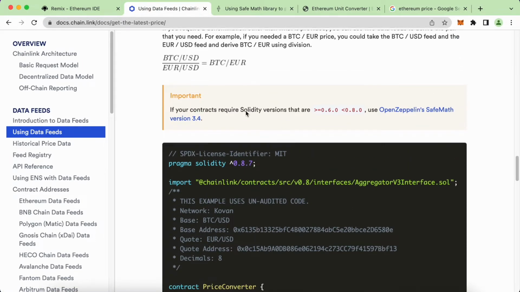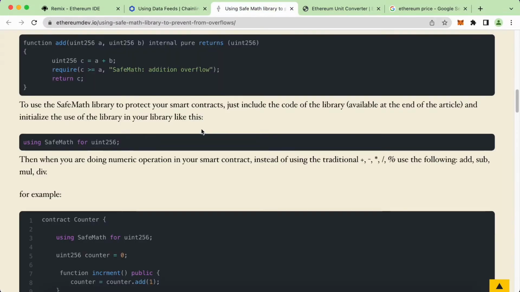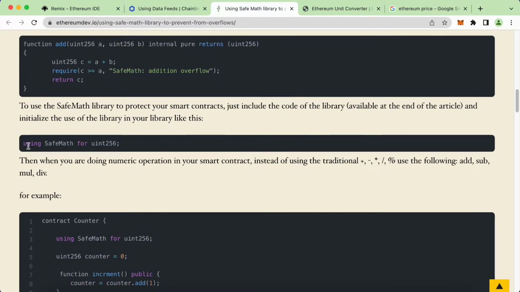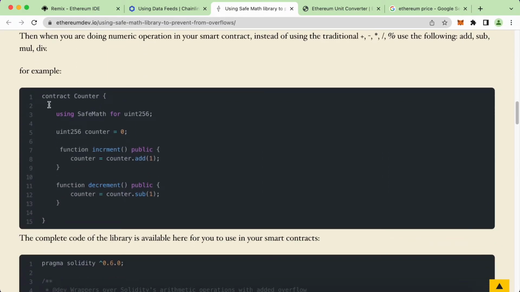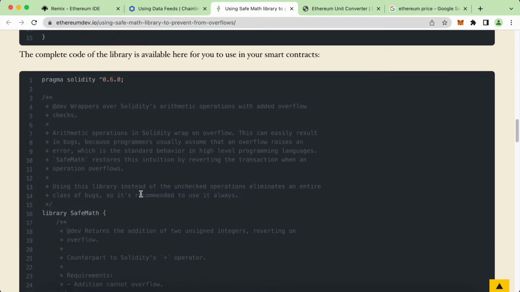So what does this mean? This means that we have to use SafeMath for this case. This is using uint256, and this is to prevent overflow. If you are using this range of Solidity versions, then inside your contract or inside your function, you will need to use the functions .add, .sub, etc. Right?